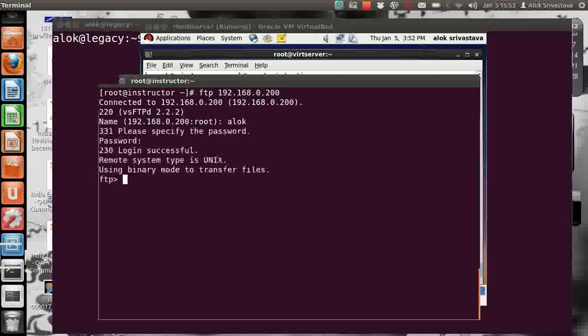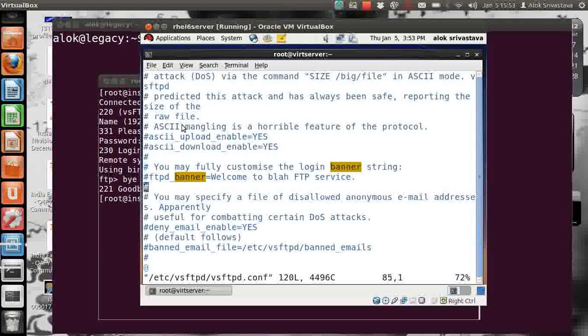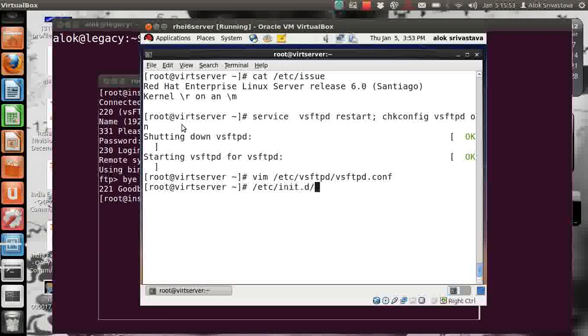So here I log in with Alok. I do a bye here and go back to my server. To configure a single line banner, it's very simple. Just open up the vsftpd.conf file and search for the line ftpd_banner, uncomment this, and you can write your own customized message here. Say I write here, welcome to Networknuts FTP service. That's great. That makes sense. Now save and come out, and restart the service.